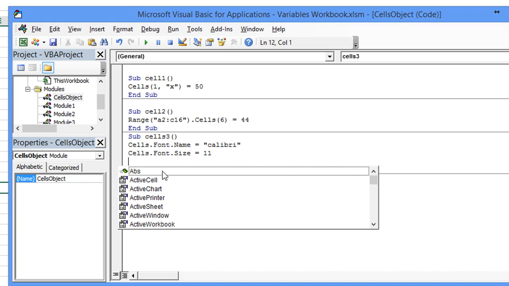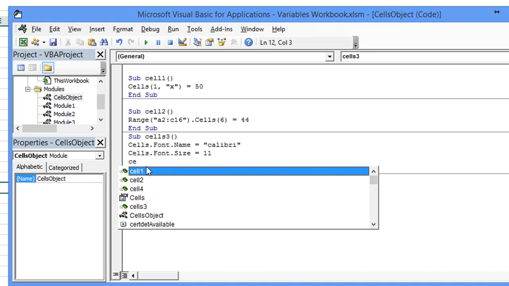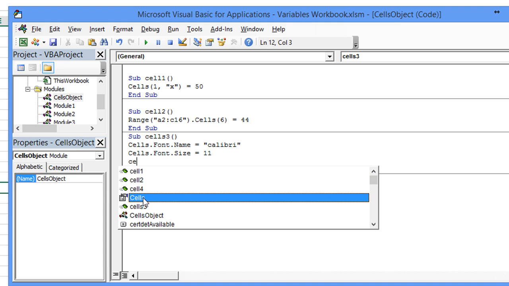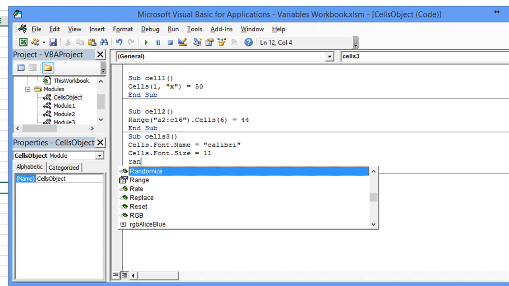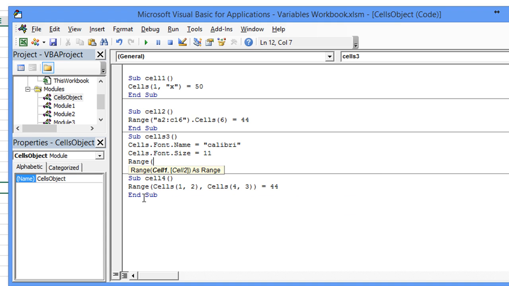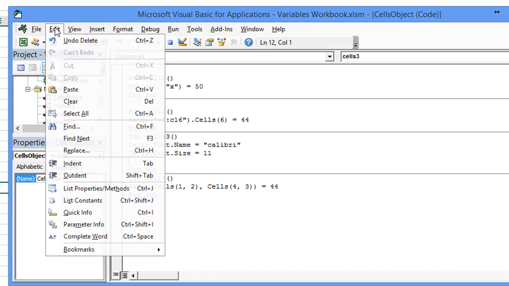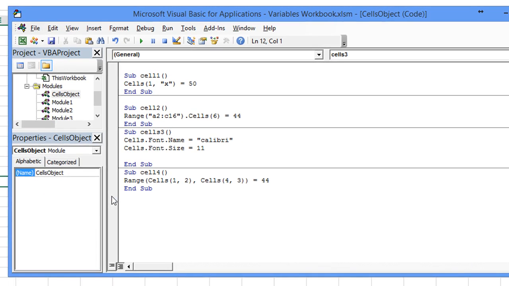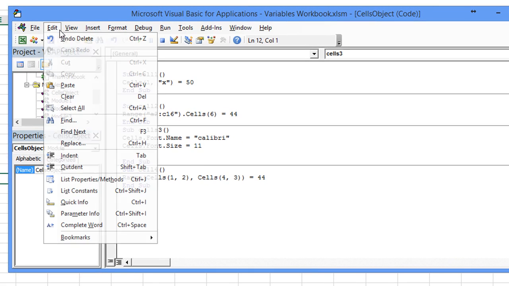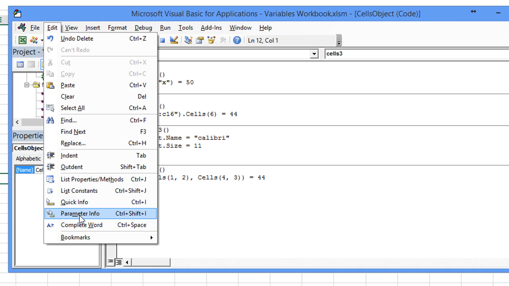Even from the beginning, you can start with nothing and type CE, and so you get Cells, Cells 2, Cells 4. That's actually a procedure. Or if I wanted Cells, or R-A-N-G, Range. So you can start from nothing. That's pretty neat. Back to the Edit menu here. So you can list constants. We don't really have any to list. That's basically what we've got going on here.